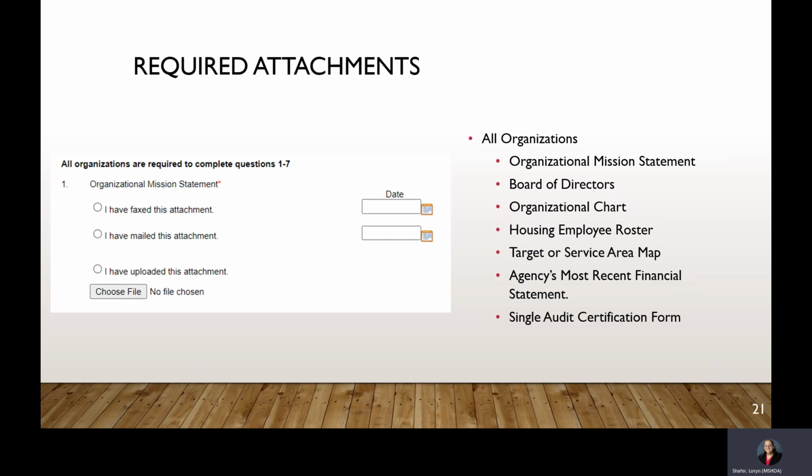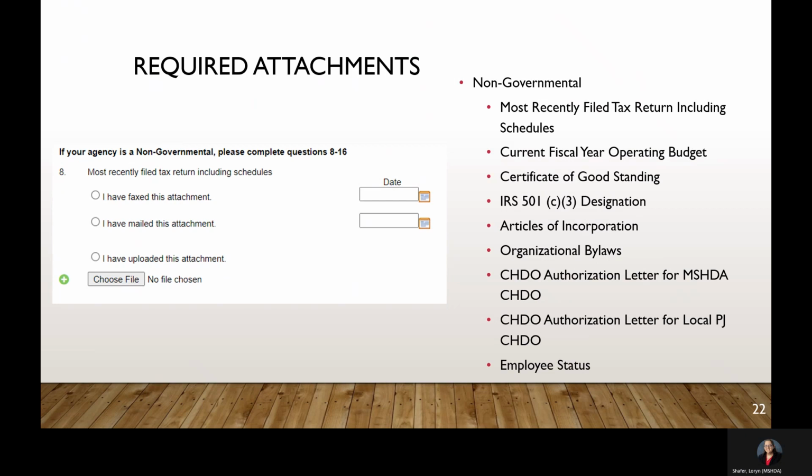The single audit certification form must be attached whether your agency is required to complete a single audit or not. If your organization is required to complete a single audit, the audit must also be attached. The final 9 questions are only for non-governmental organizations. You will need to upload your agency's most recently filed tax return, including schedules, current fiscal year operating budget, certificate of good standing dated within the last 12 months, IRS 501c3 designation, articles of incorporation, and organizational bylaws.